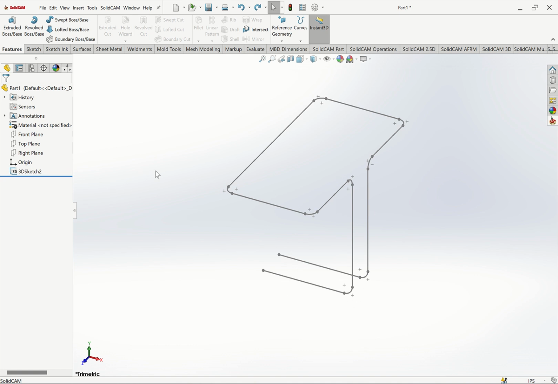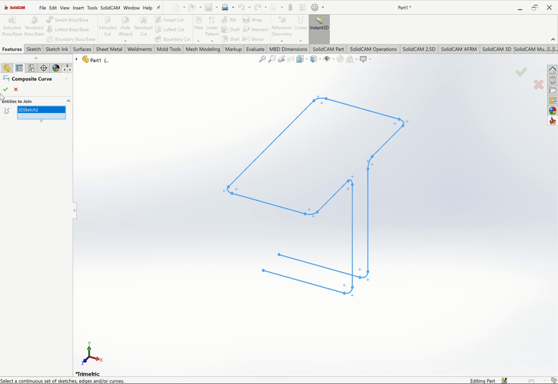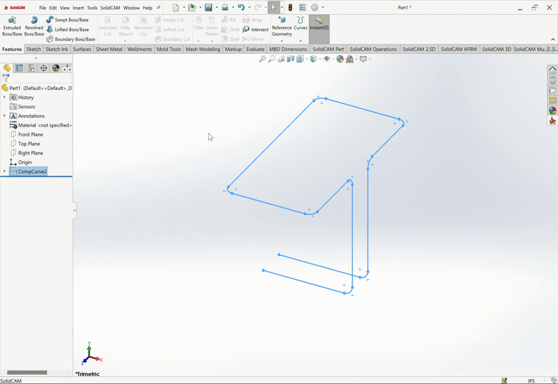If I want to use a composite curve to make it uniform, I exit first, come to curves, then composite curve. I pick on this, then I accept to give me a uniform curve. Then from this uniform curve, I'm able to also convert into a 3D. Now this is a sketch. I want to convert it into a 3D. So how do I do it?